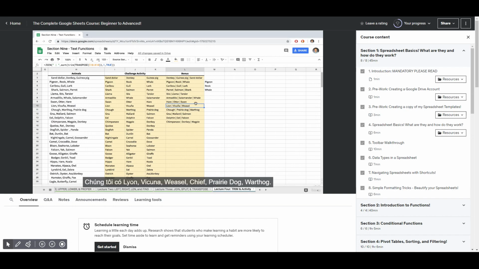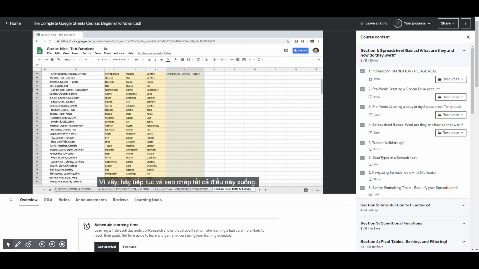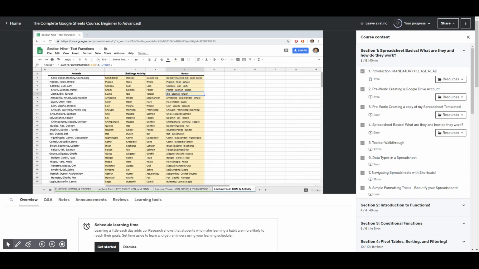We got lion, vicuña, weasel, chuff, prairie dog, warthog. All of these are in alphabetical order, D, E, F. How awesome is that? So let's go ahead and copy this all the way down. And we're all set. That's the activity.